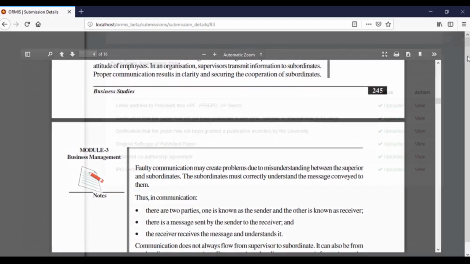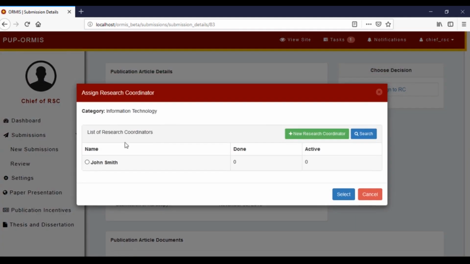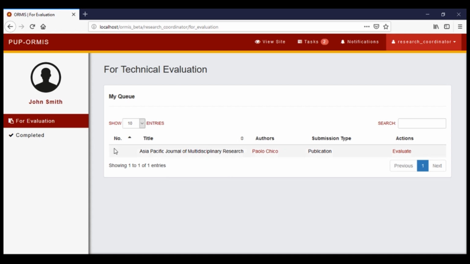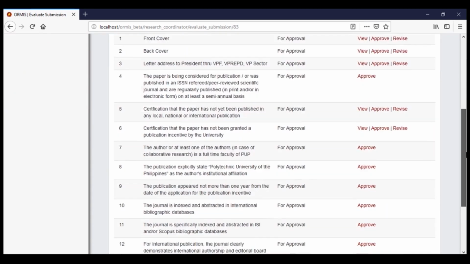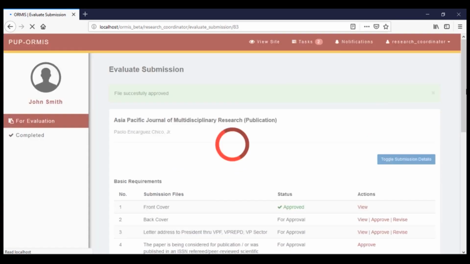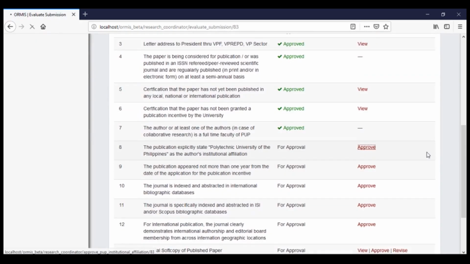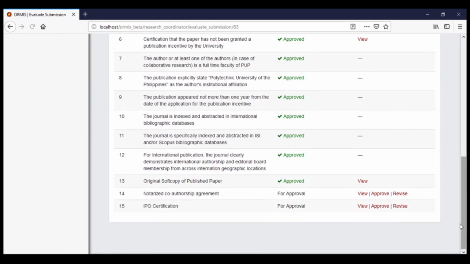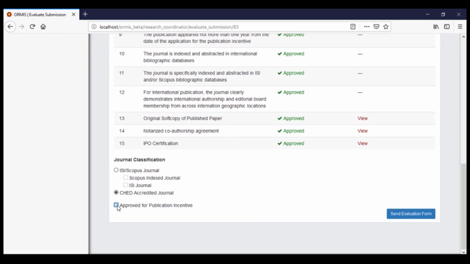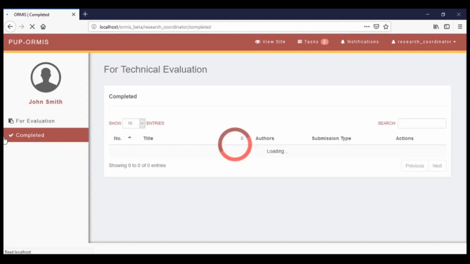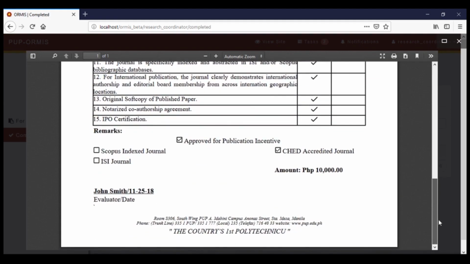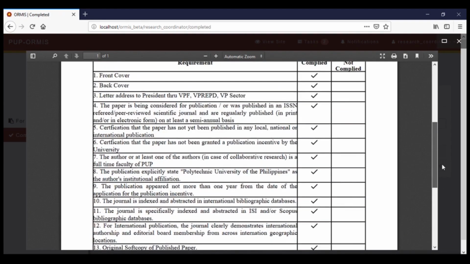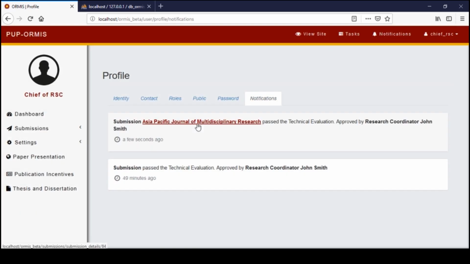Click the Assign to RC link to assign a research coordinator that will evaluate the submission. The research coordinator will be notified and proceed on evaluating each file and documents for the journal. After the research coordinator is finished evaluating, the admin can now print the evaluation sheet.